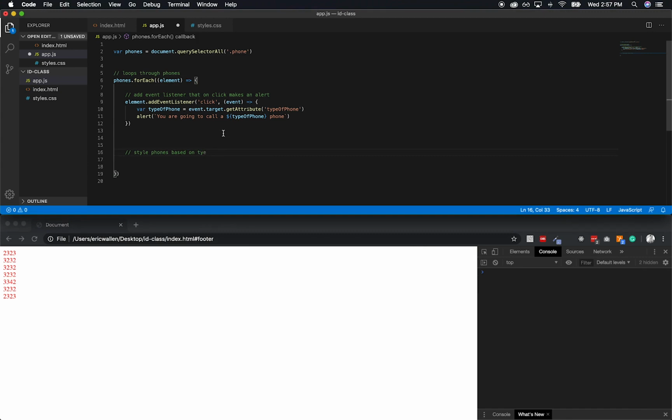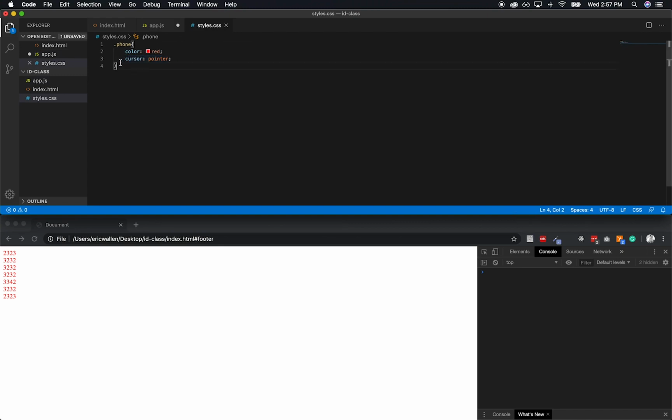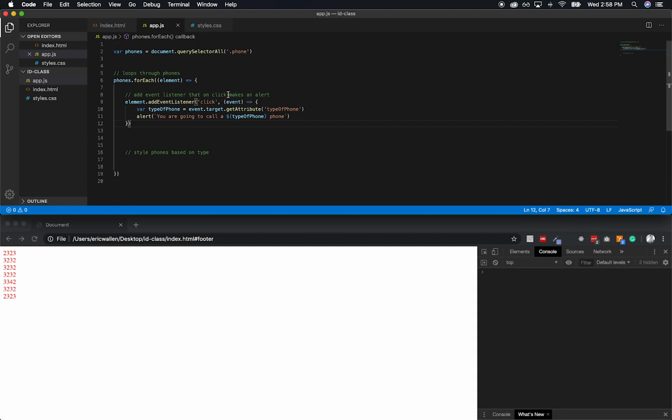I can style dynamically, okay? So yeah, I can change them all red over here by accessing phone, but with JavaScript, I can style them dynamically. Let's get rid of red over here, okay? And we'll just go back to black, okay? I'm going to say I want cell phones to be red, okay? And I want home phones to be purple. And I think you get my drift.